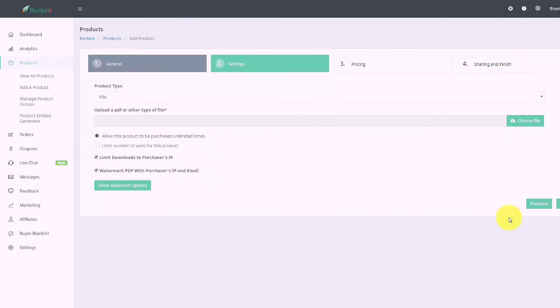Now the next tab that Rocketer is going to bring you to is going to be the Settings tab. And we are delivering a file, so what we're going to do is we're going to click Choose File, and we can actually upload any kind of document type. Typically, we're talking about a PDF or a zip file. So let's go ahead and upload a PDF.